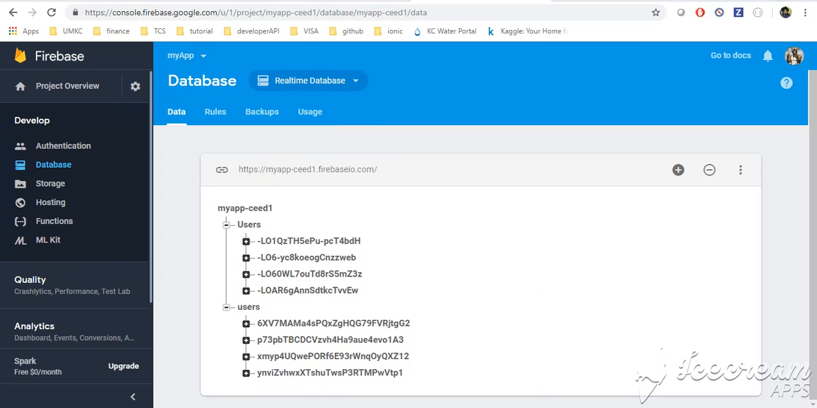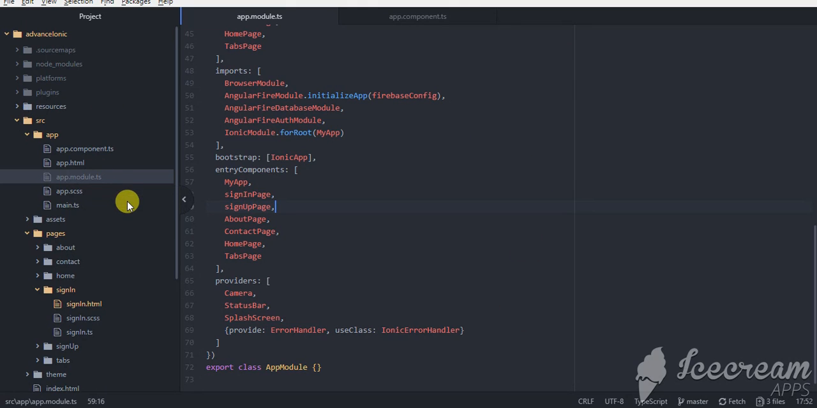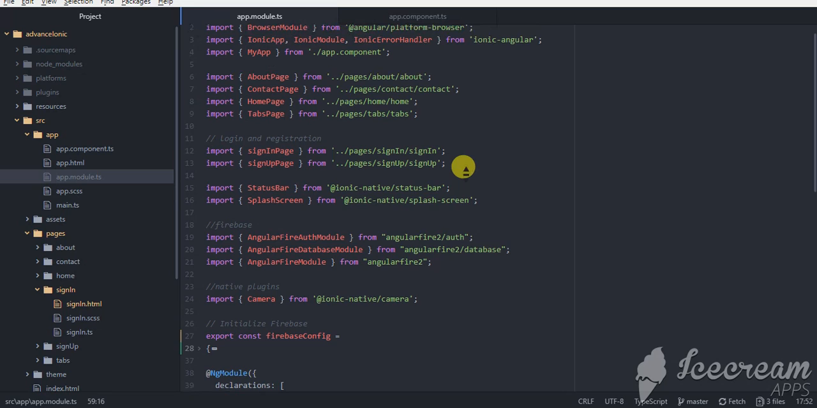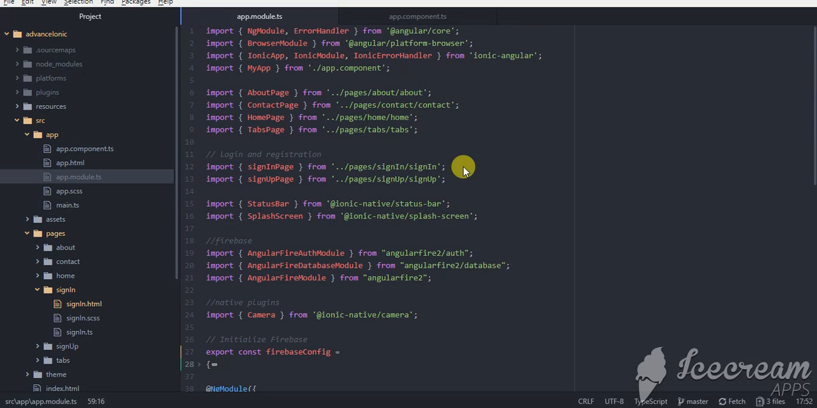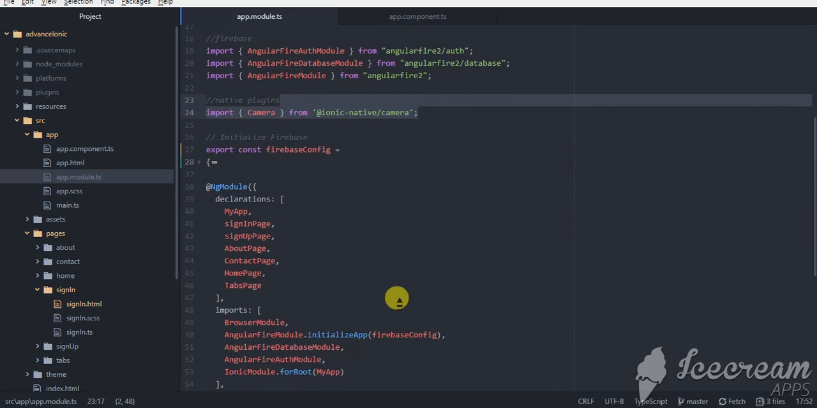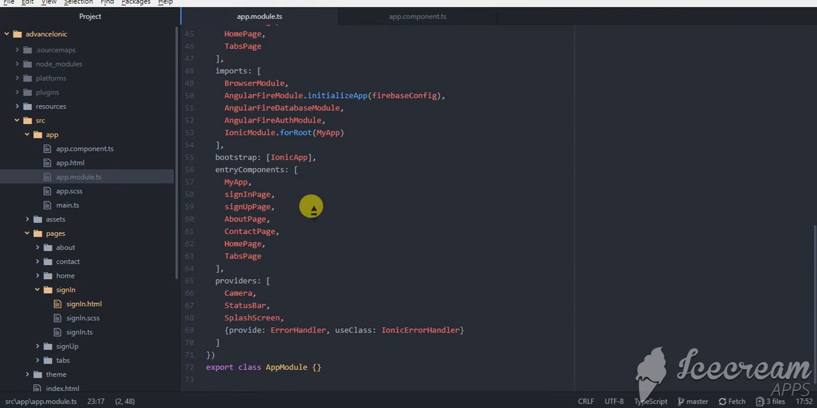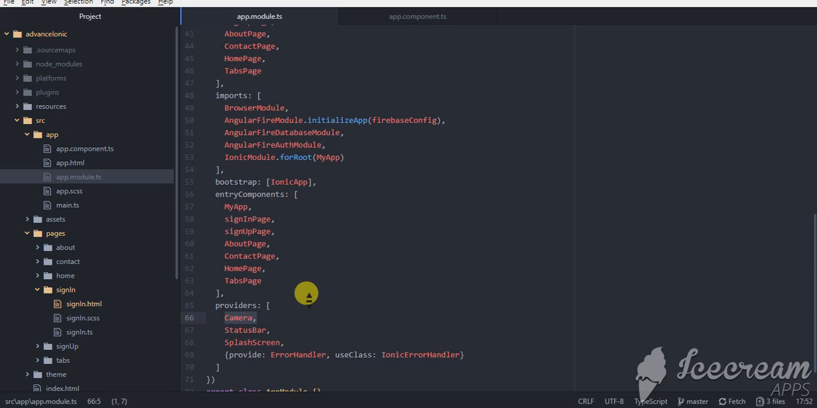So getting into the code, in the app.module.ts page, I have imported all the module components that I'm going to use in my application, namely Angular, Firebase, and Camera. The Angular and Firebase components will be declared here, will be imported here. Sorry, and the camera will be included in the providers.